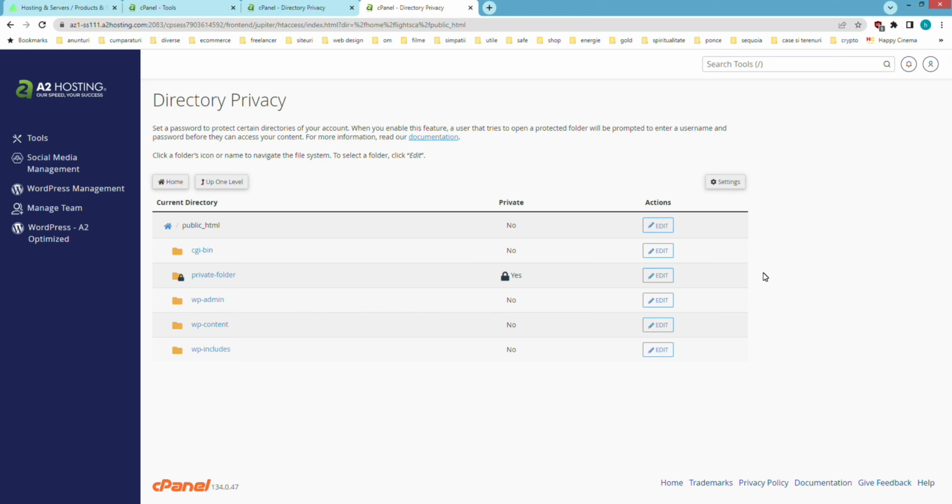A few quick tips before we wrap up. This method protects the entire folder and everything inside it, including subfolders, unless you set up privacy separately for those. It works independently of your website's CMS, so it's great for protecting non-WordPress files, backups, or staging environments. To remove protection later, just come back to directory privacy, uncheck the box, and save.